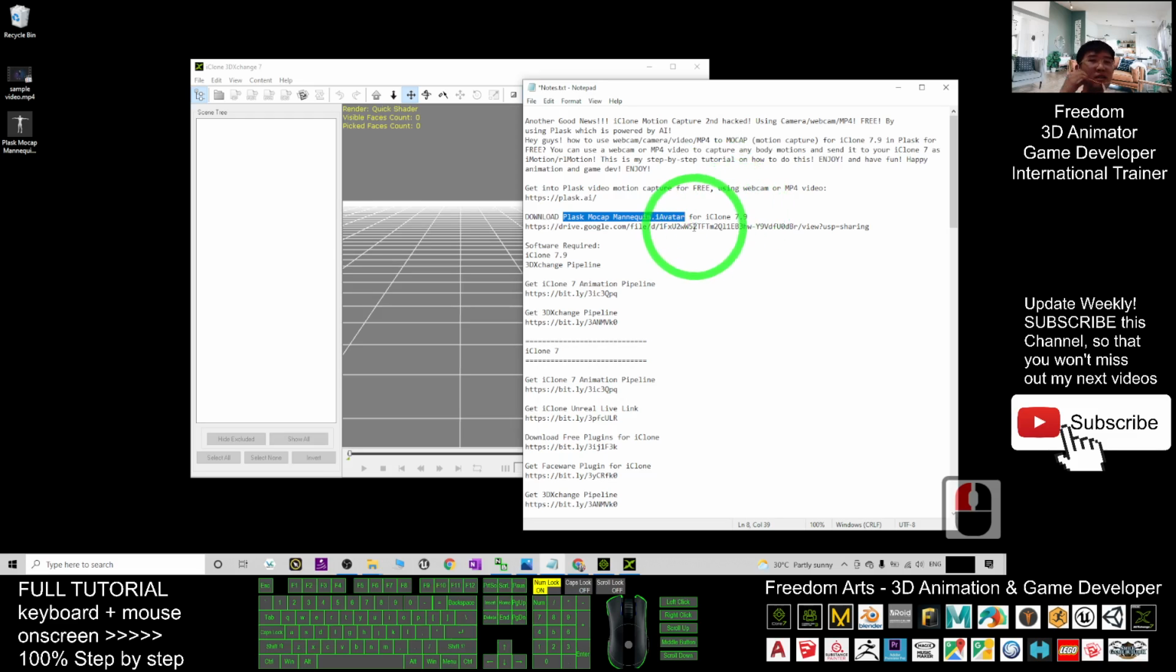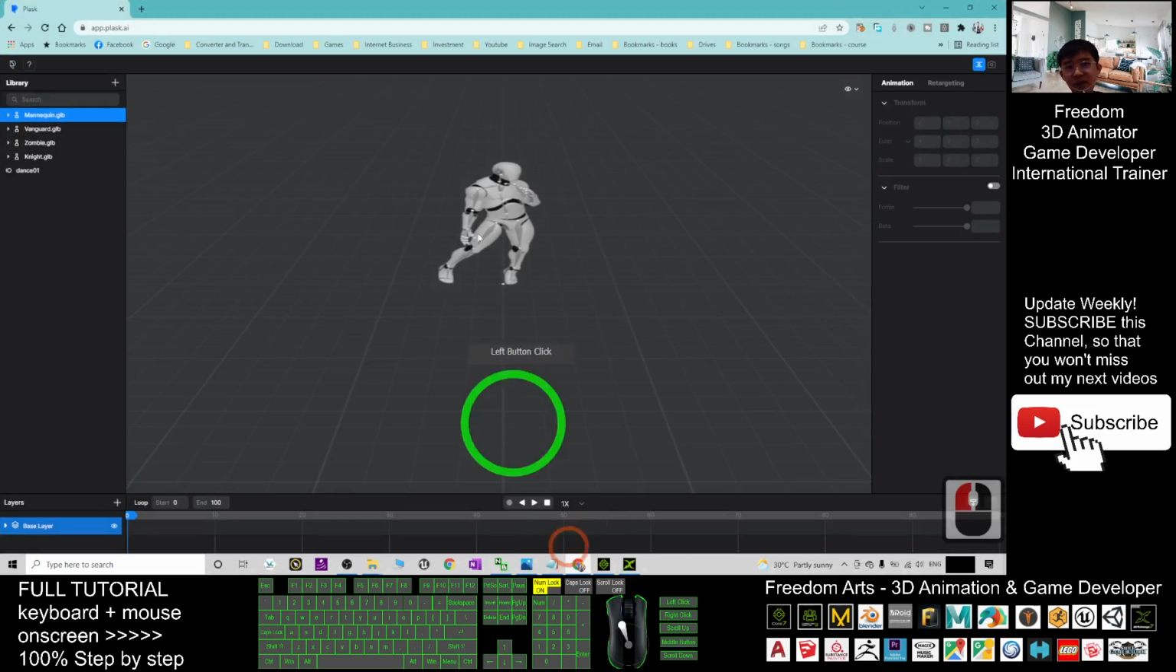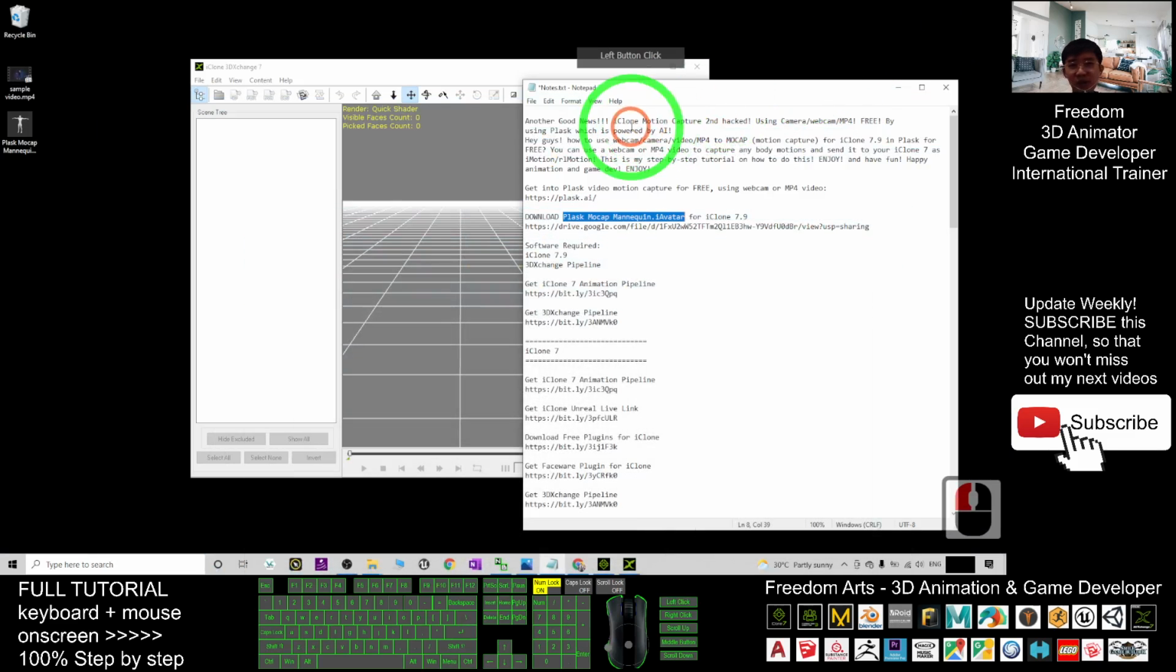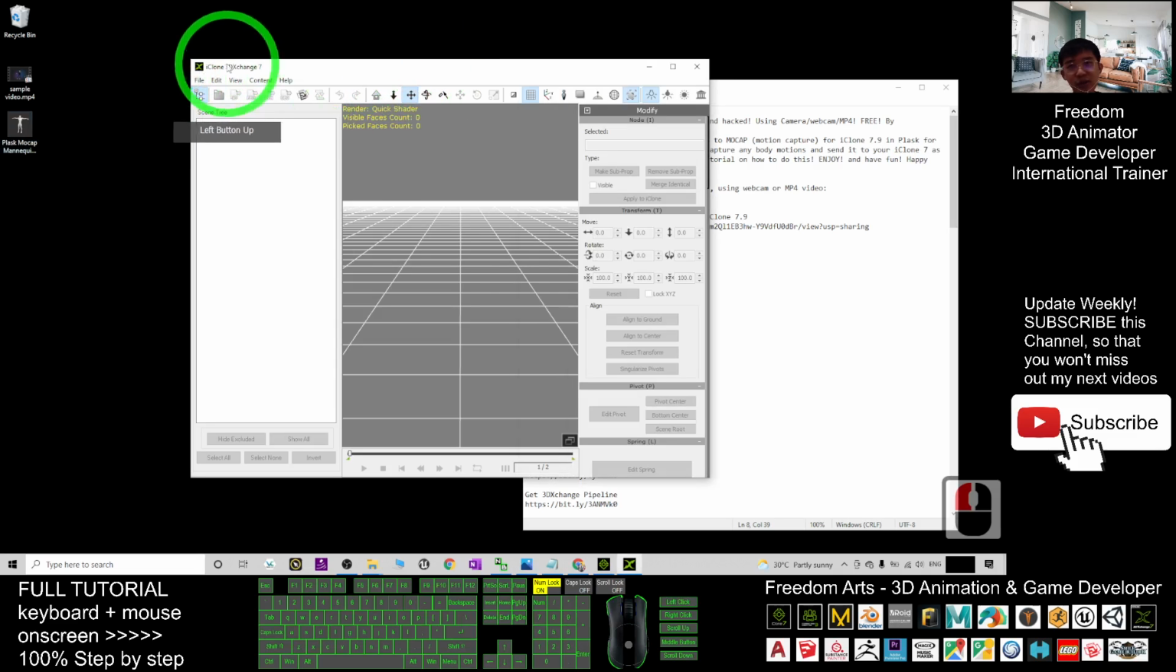This is the iAvatar that I created for you, just to import from here. Alright, this is really important. Just follow here step by step. Once you have downloaded it, you will get this iAvatar. Drag it into your 3D Exchange 7. Just drag it in.